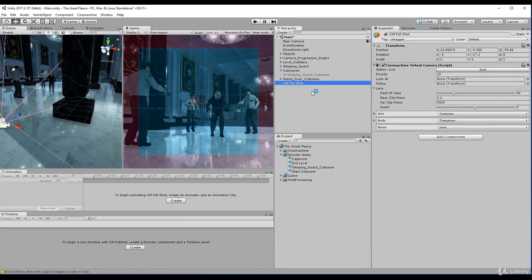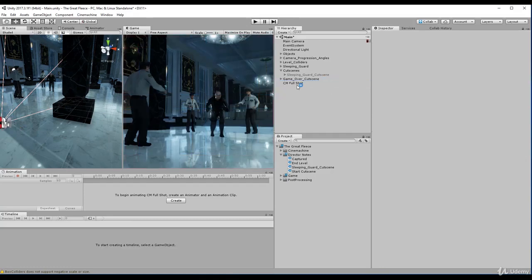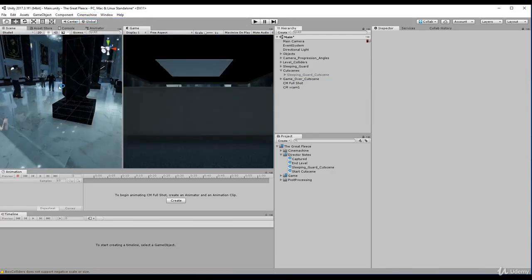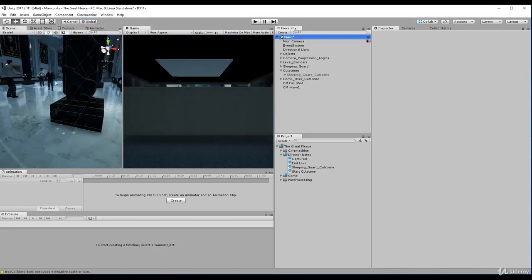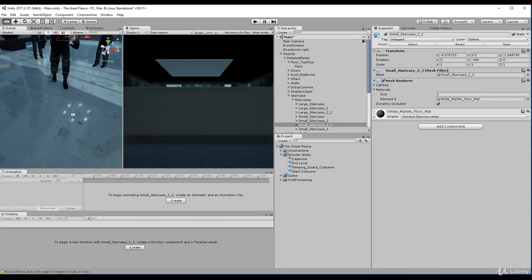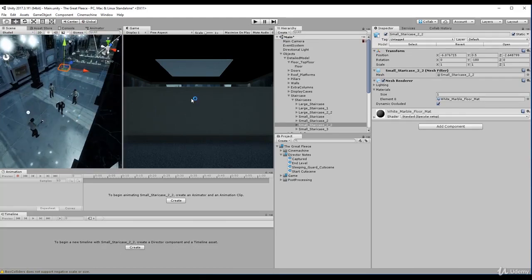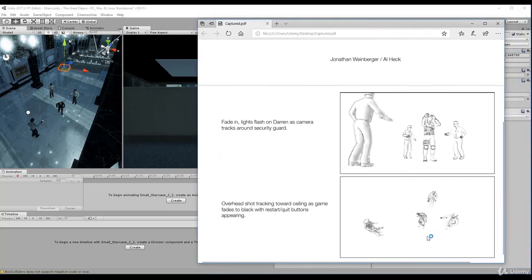And then our next take is going to be an aerial shot. So in order to create that, we need to create another virtual cam. So we'll go to Cinemachine, create virtual cam. And the next shot we're going to compose is an aerial shot using the virtual cam. So let's open up our director's note, and we will be creating an aerial shot where the furthest guard is on the left, and we're looking down at Darren with the two guards in between.